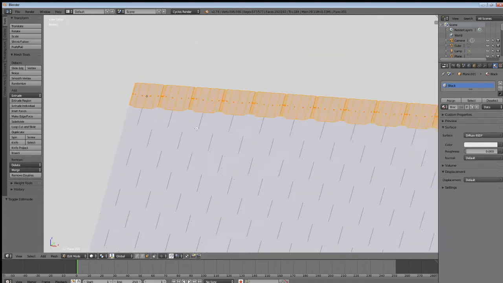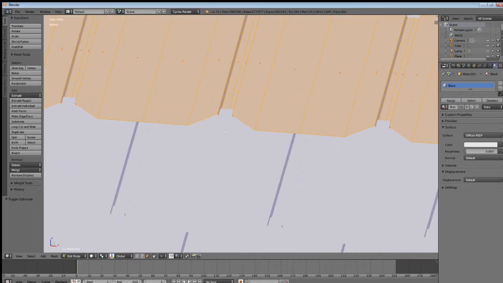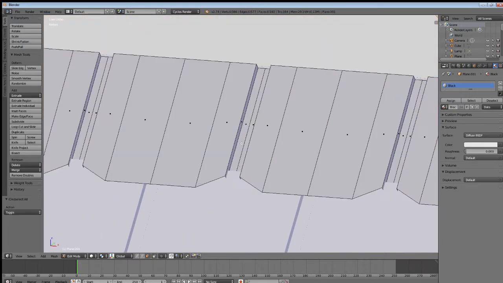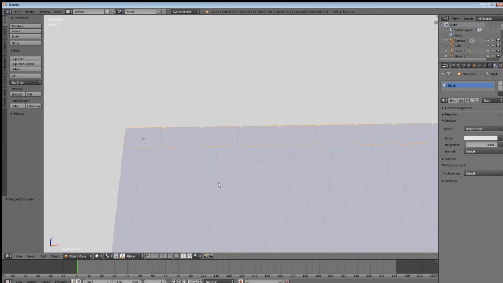Okay, so basically, the reason that it's not doing all of these together is because these are actually joined together. If I click on this face here and try to drag it around, you can see that it's dragging the shingle next to it.